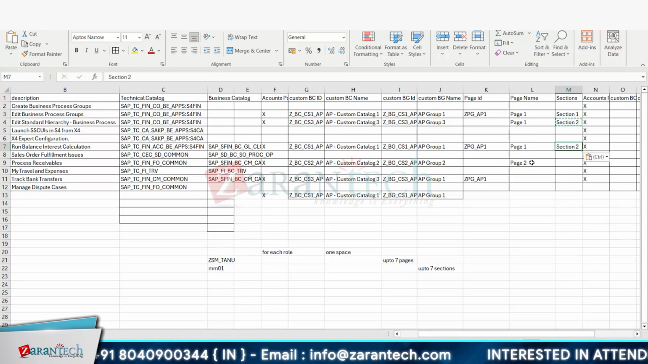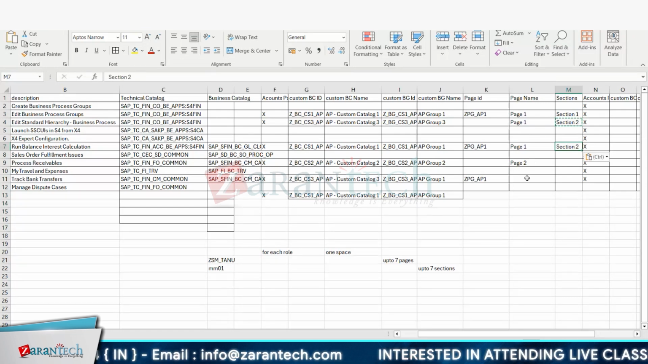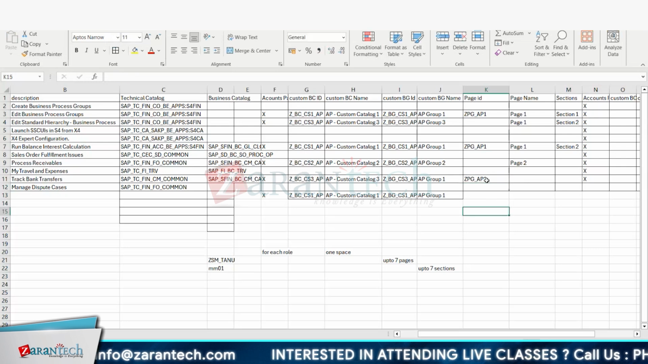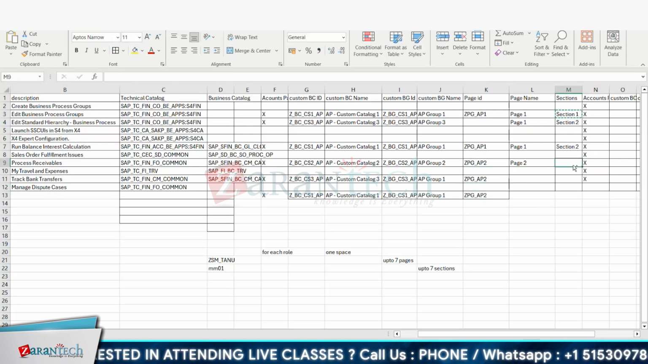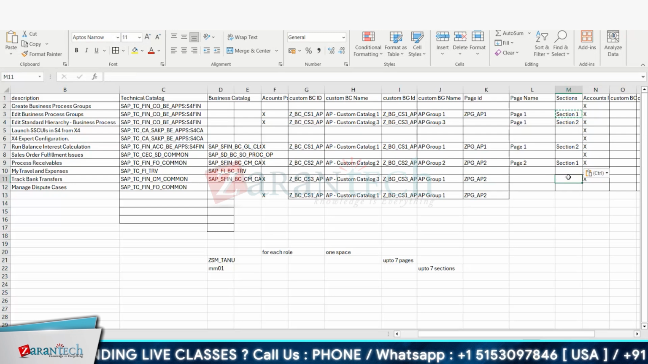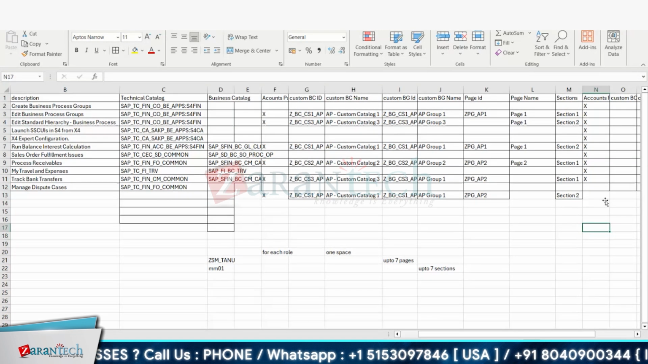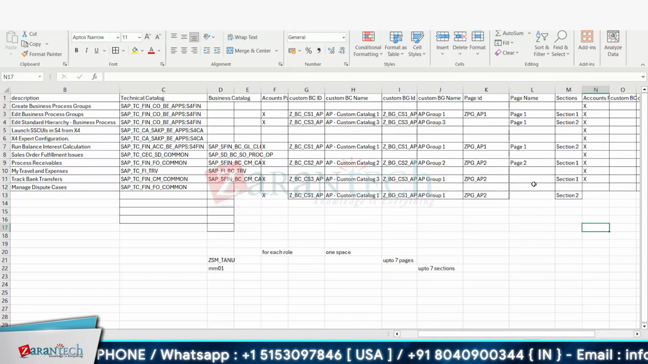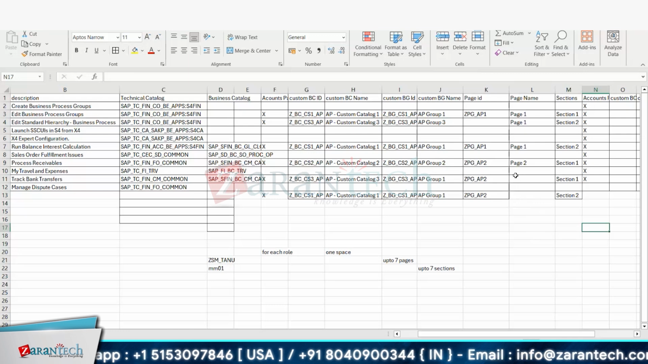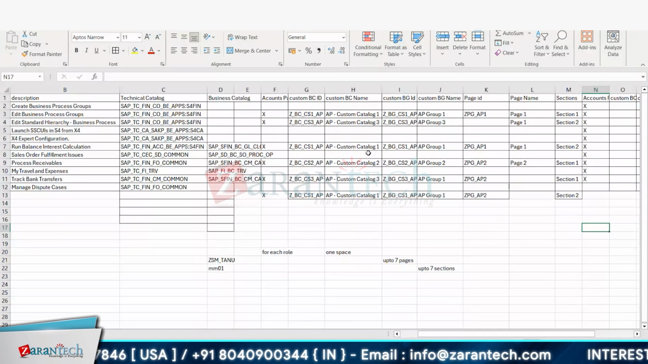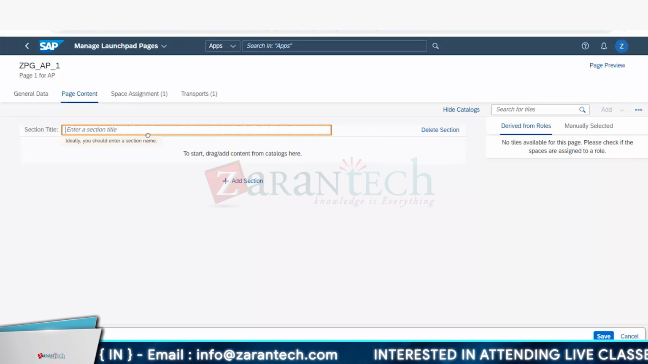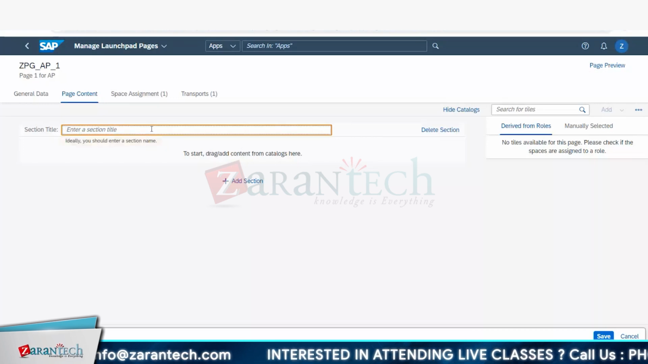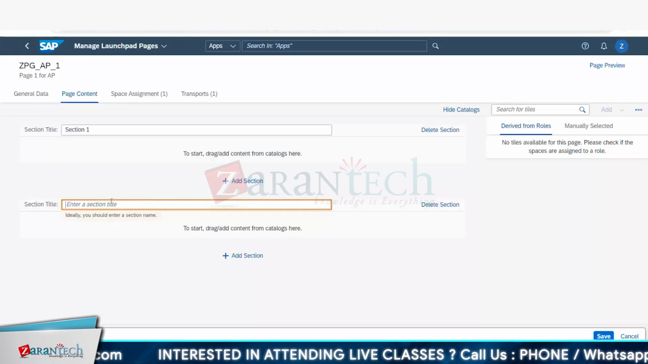This is page 2. Okay. I'll put page 2, section 1, and this is section 2. Fine. I need to define like this. So once that is defined, now I'm going to go to page 1. Okay, I'm in page 1. I need to create section 1 and section 2. Okay, I'll put section 1 here. Okay. Again, section 2.